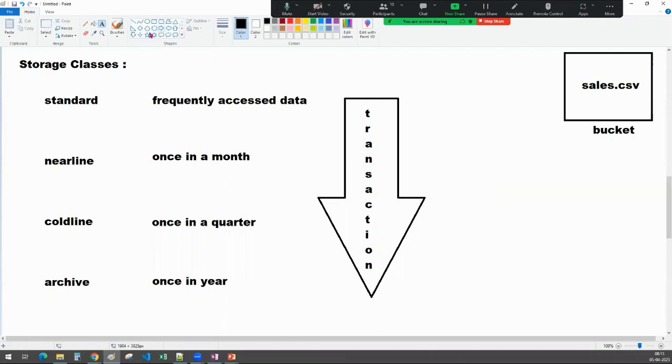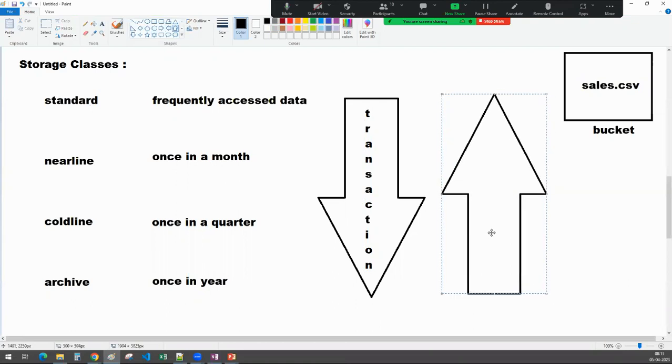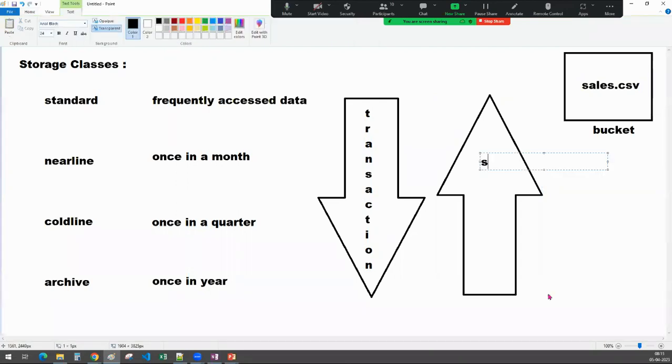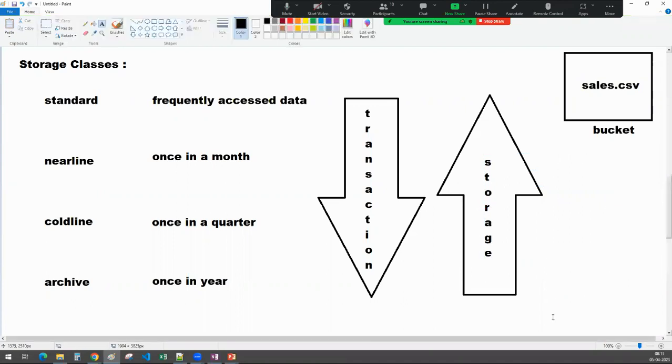Why, sir? Because again, there is one more cost, that is storage cost. Storage cost will be very high here. The storage cost is for frequently accessed data. You want the data to be available all the time when you frequently access it. That means the storage cost for that particular storage class is higher, because to make the data highly available all the time, the storage cost increases.